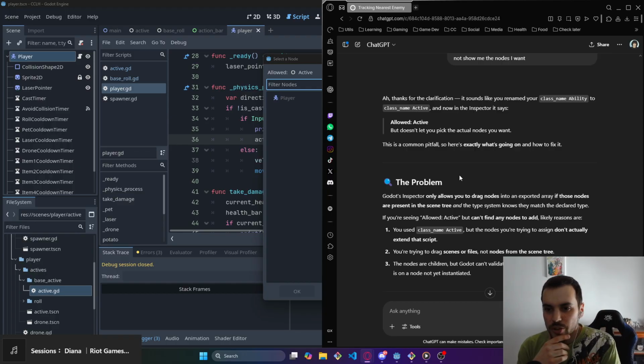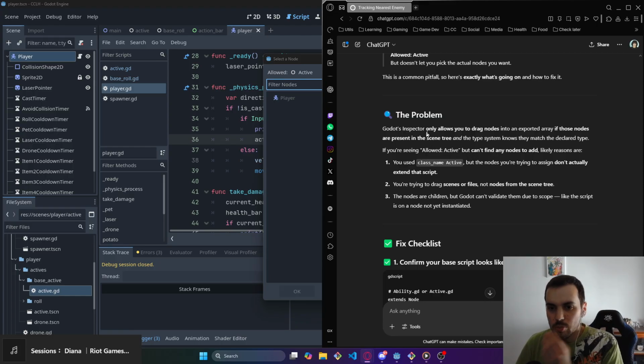Common pitfall. So here's exactly what's going on and how to fix it. The problem: Godot's inspector only allows you to drag nodes into an exported array if those nodes are present in the scene tree. Nodes you're trying to assign are to extend, but they are not. You're trying to drag scenes or files, not nodes from the scene tree. Yes, that's what I want to do.